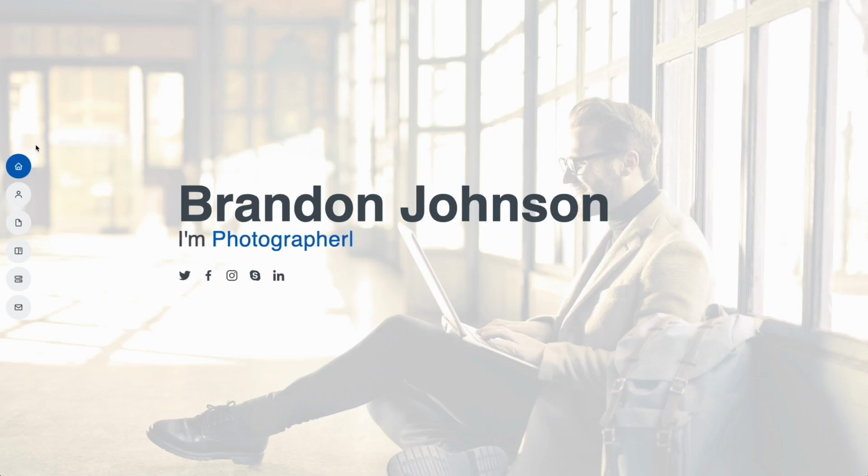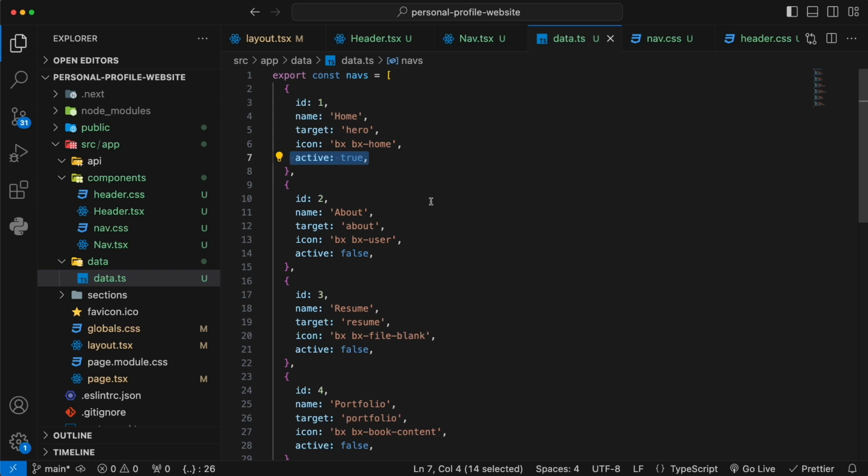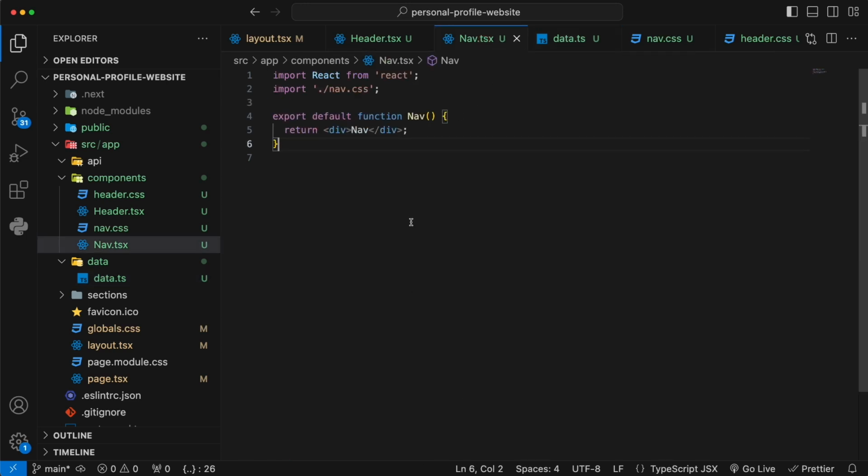And the reason is because only the one that is active has this blue background color. The remaining ones all have this gray background color. Alright, so that's the active status. And once we have done that, the next job is to do a data mapping. We're going to map this nav data into our component over here.